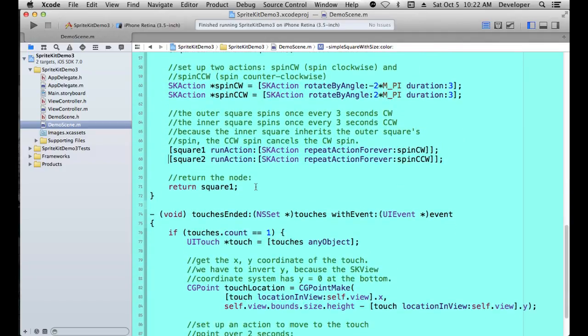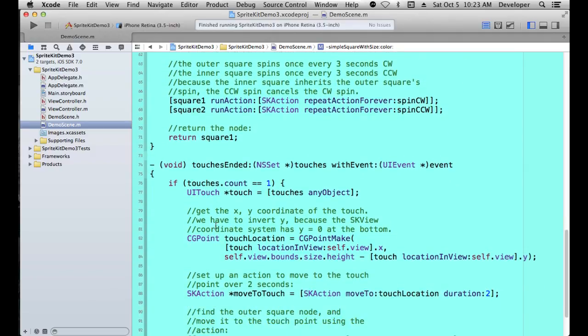Here I've overridden touchesEnded with event. I make sure that I have a touch count of 1, and if I do have a touch count of 1, I get a touch, which is any object from the touches. Since there's only one, it's going to be the object from the touches. The next thing I want to do is get the XY coordinate of the touch. I'm going to move the yellow node to the XY coordinate of the touch, but we have to be careful.